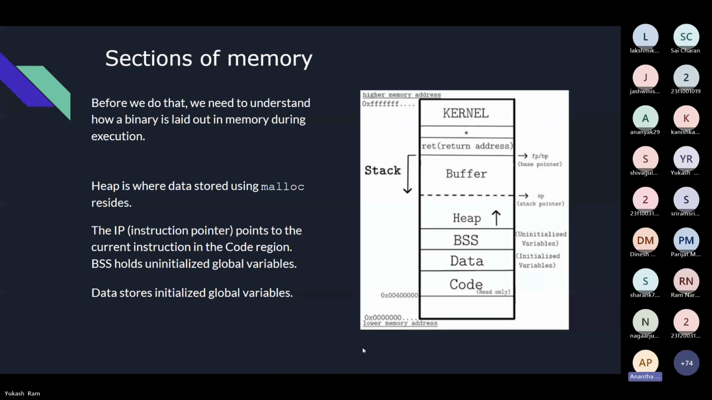These are sections: BSS, data and code. The data section stores the global variables, and BSS stores global variables which are uninitialized. So in your program, if you define an integer somewhere but you don't initialize it, those are stored in BSS. And the code section is where your code is stored.